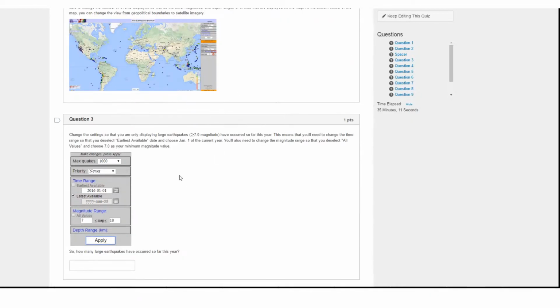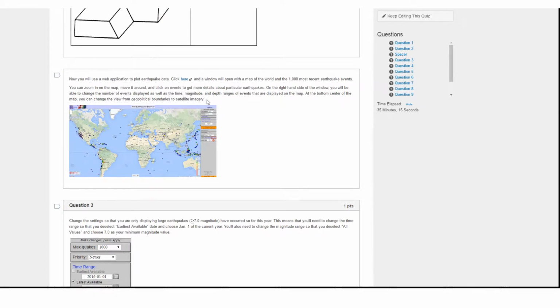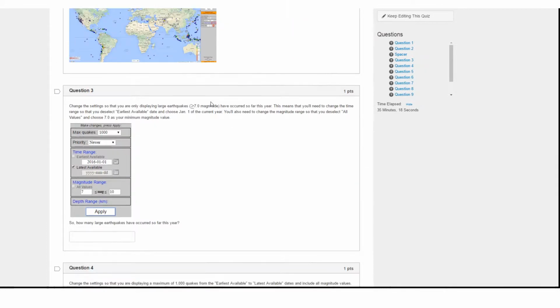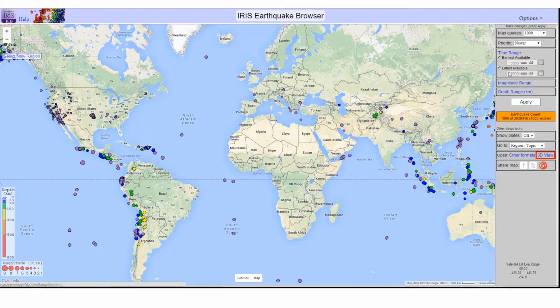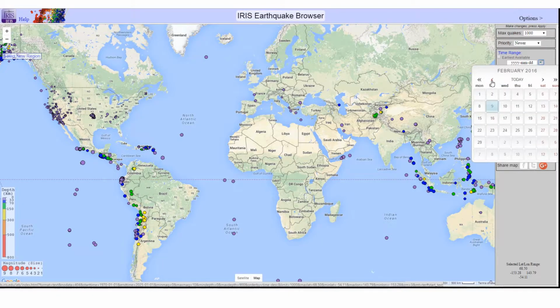Now, question 3 tells you to do some certain settings. So you're welcome to play around with the interface, but in question 3, the answer to this question, you need to change some of the settings. You need to, first of all, look for the large earthquakes from this current year. So what that means is, in the settings, you want to keep the number of earthquakes as 1,000, maximum of 1,000. But for your time range, instead of using all the available data, you want to click off the earliest available and choose January 1st of this year.